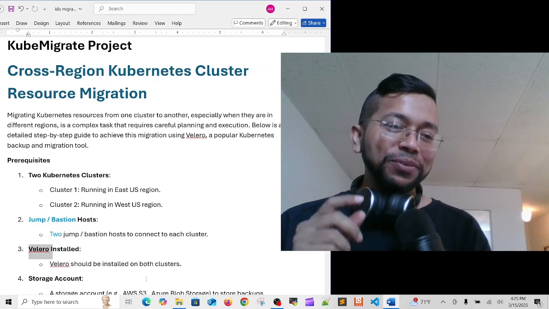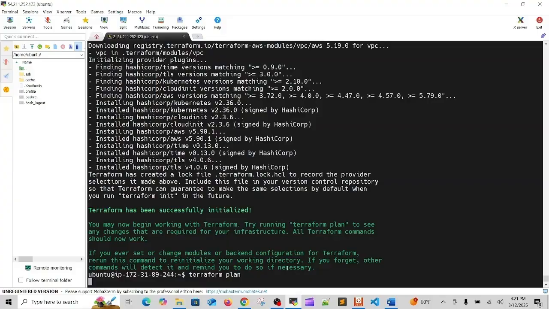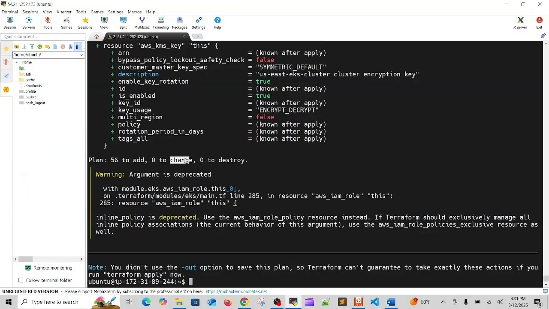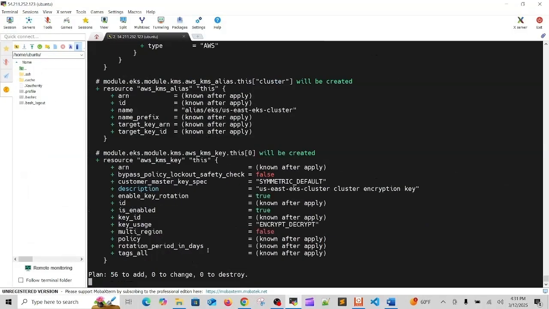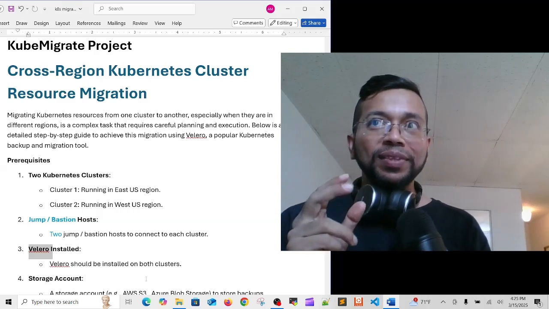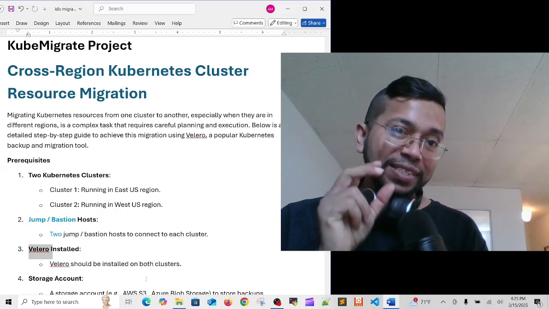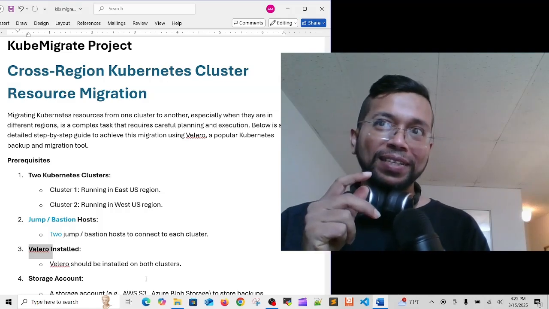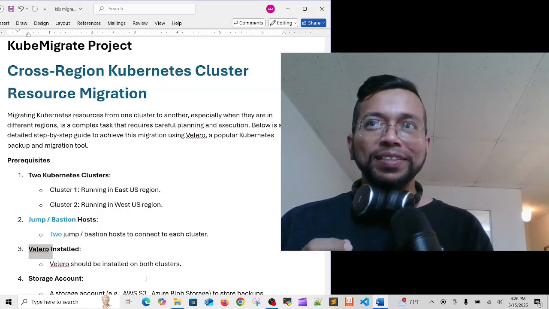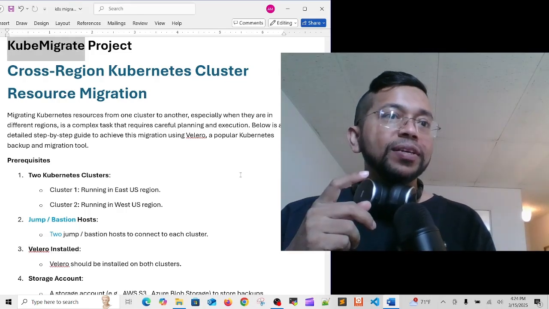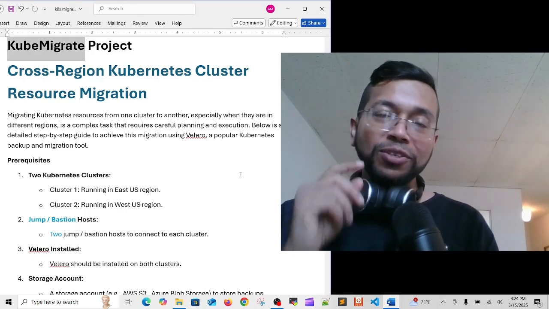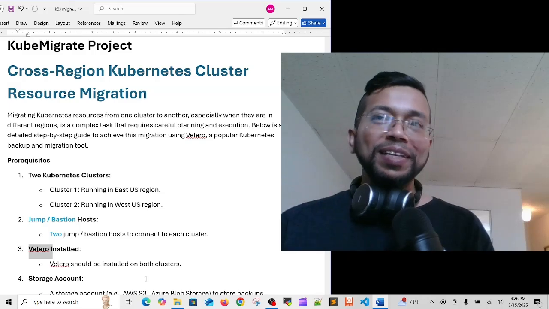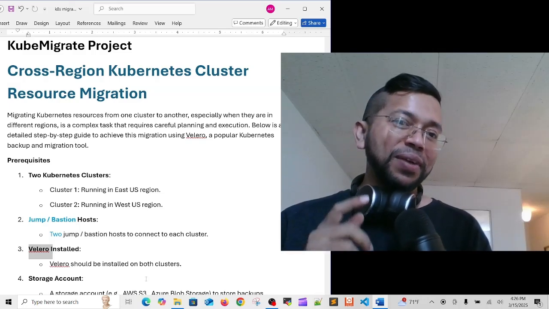In the interview, if you say that using Velero, I migrated Kubernetes cluster resources from one region to another region, that means the resources inside the cluster, I have migrated them. Just add this one in your resume. So please do hands-on with this one. That's really much stronger in the marketplace.